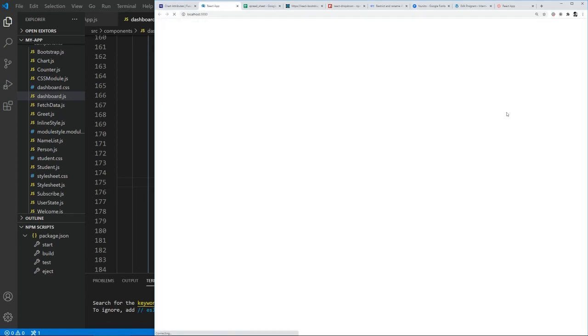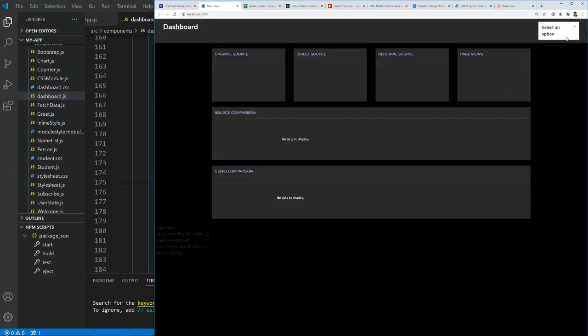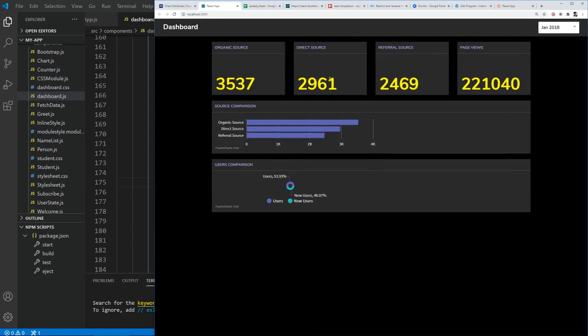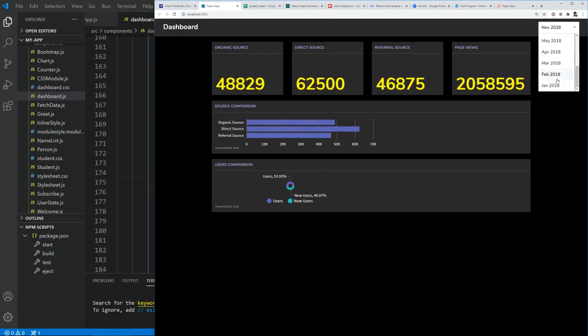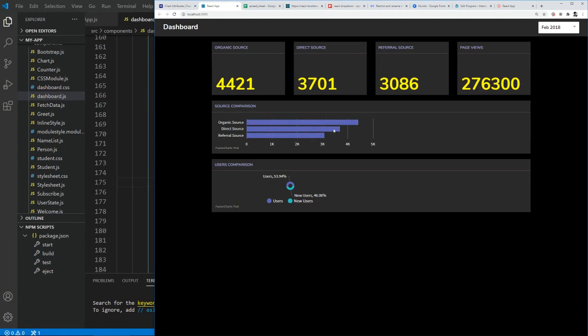I'm just going to show you over the last. So organic source, direct source, referral source, page views, source comparison, users comparison, October, August, November, February. So the values are changing. Even this should be changing. So everything is now connected. So I wish you all the best for the project.